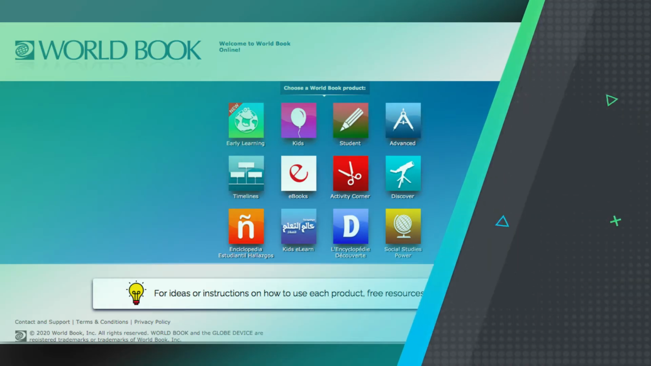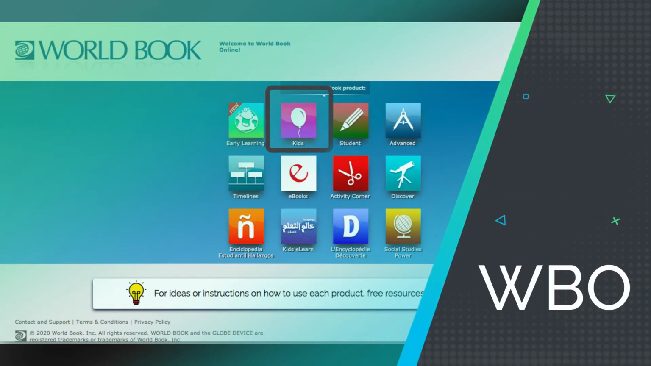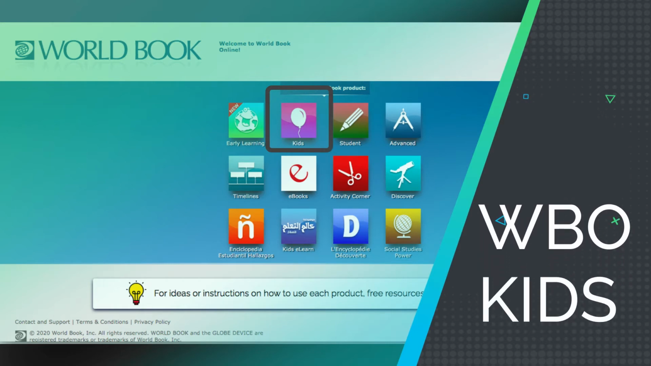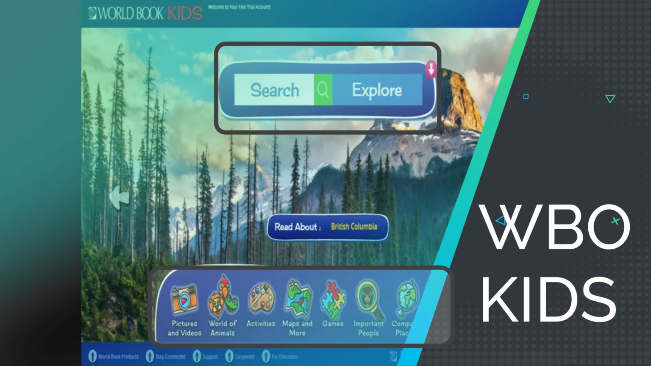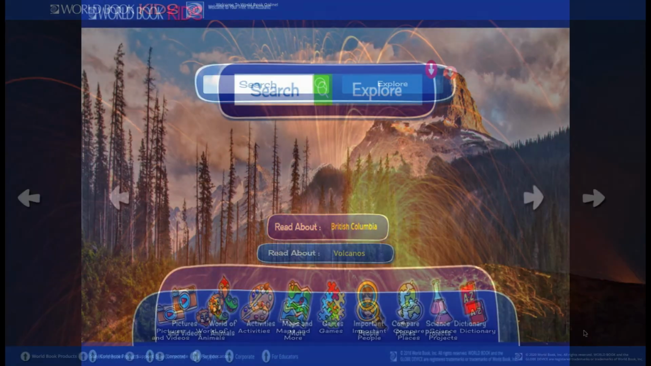The Kids section of the World Book Online caters to elementary pupils, especially grades 1 to 3. It has its own search engine and subsections for pictures and videos, world of animals, activities, maps, games, important people, comparison of places, science projects, and dictionary.